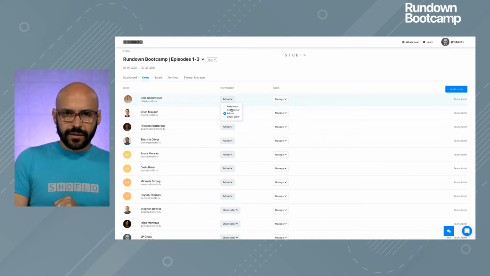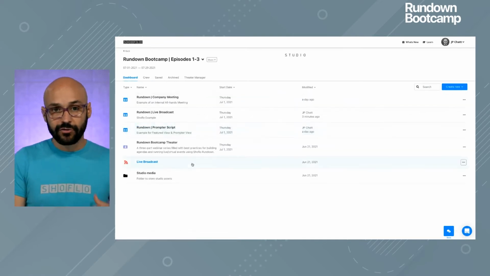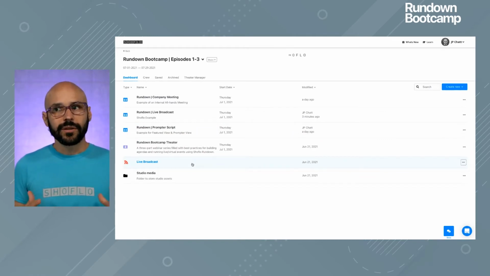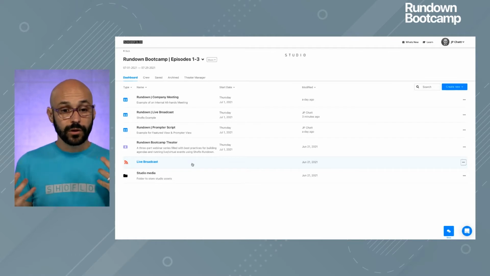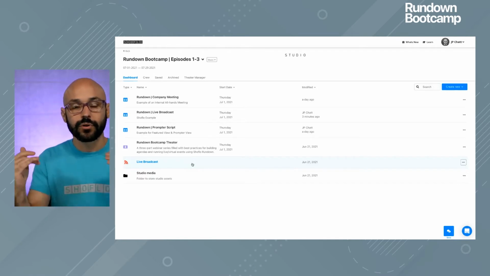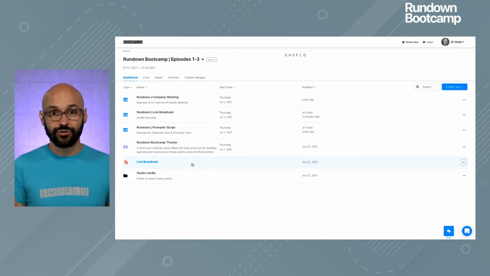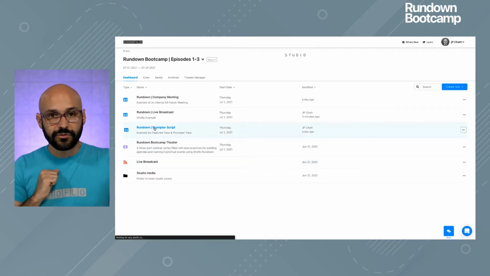I'll elaborate on these other permissions in a moment. But for now, I will jump back over to the dashboard, and I'm going to show you a different type of rundown now. I'm going to show you one with long form text. This is a script, and I'll discuss a few of the best practices when putting a script together inside of Shoflo. So I'll move over now to Rundown Prompter Script.